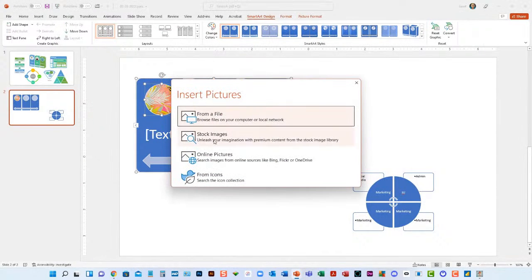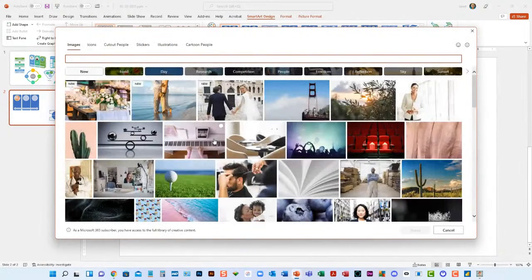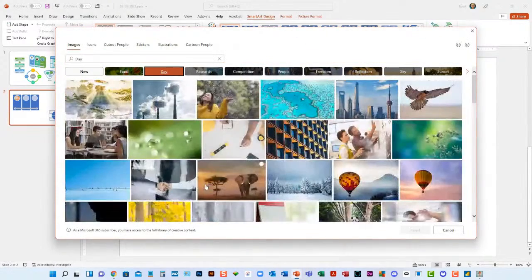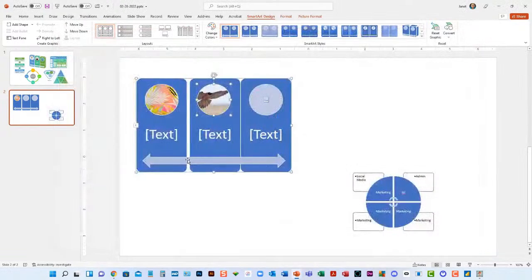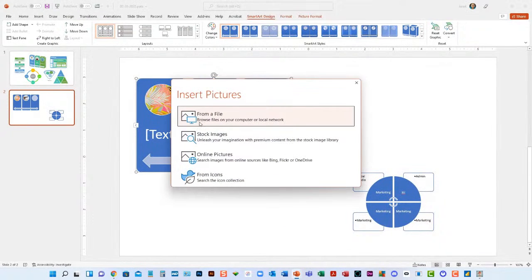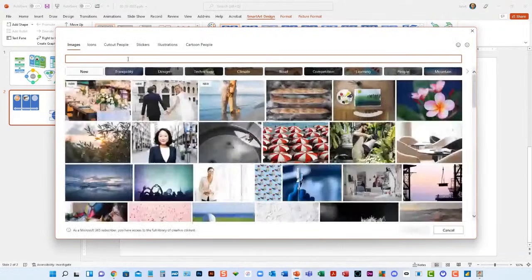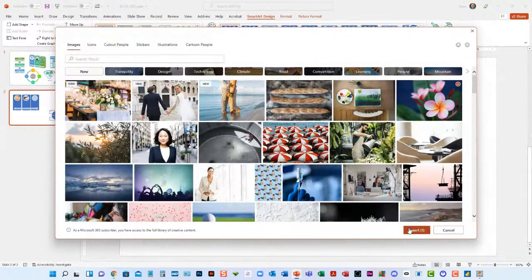So I can come back over here, stock image, and let's go to day, see what we've got there. I'll bring this bird in. There we go. And stock images again. This is how difficult it is. Not hard at all. The hardest thing is knowing which one to put in there. So let's put this flower one in there.